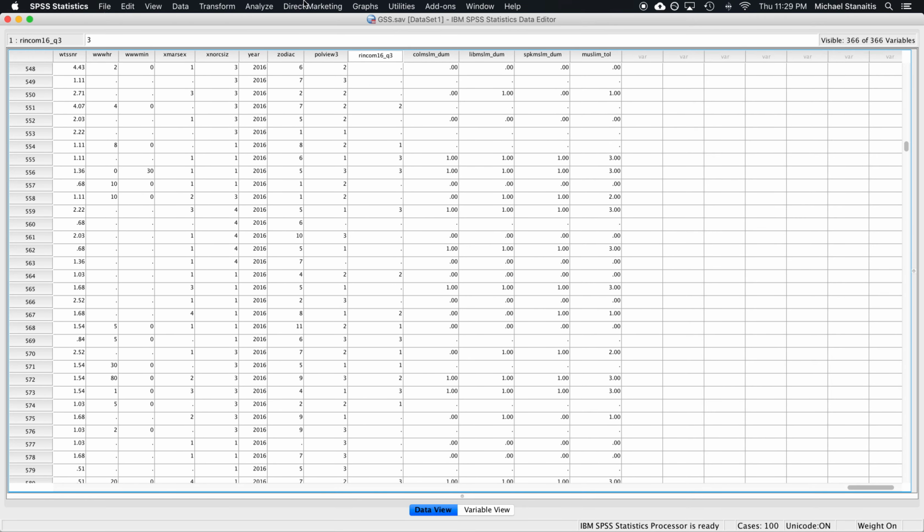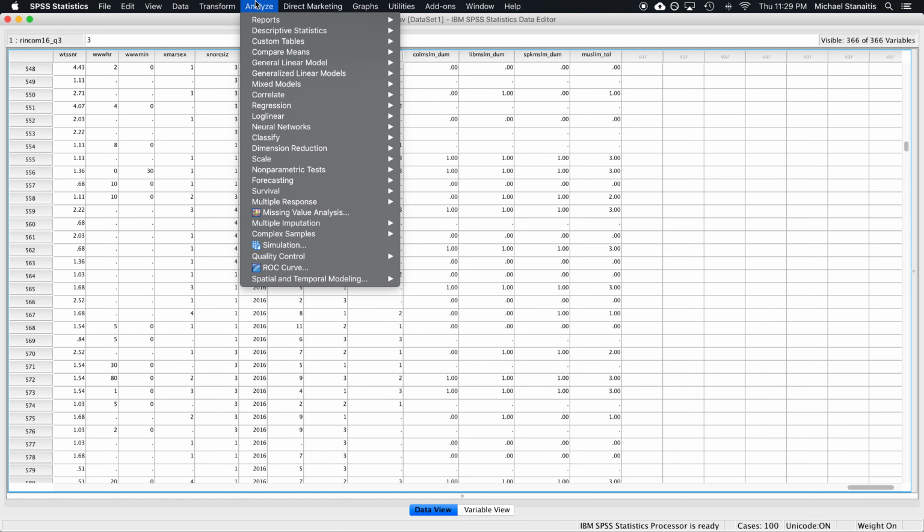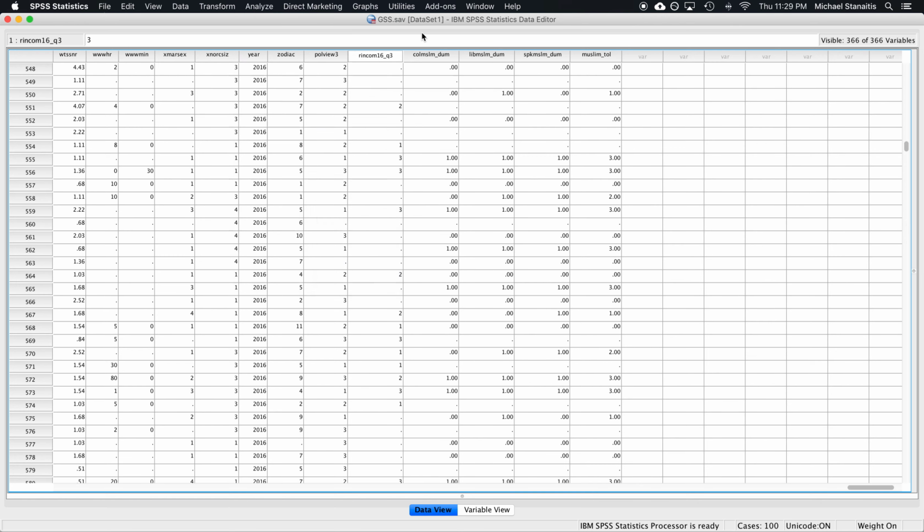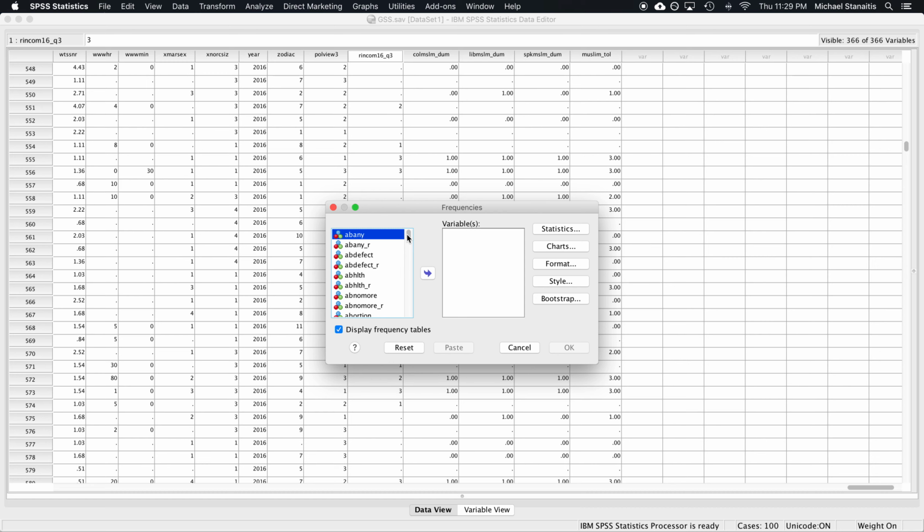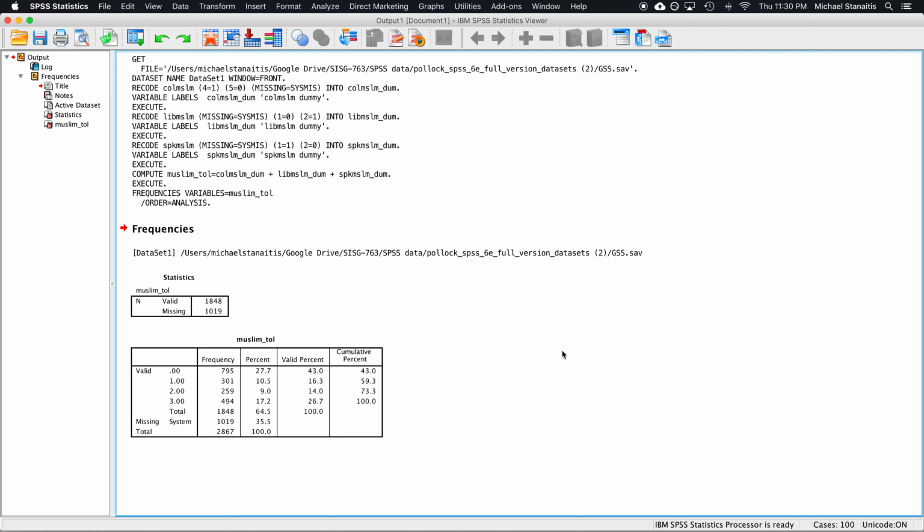Now I'm going to run the frequencies. Let's find the Muslim tolerance variable that we just created and drag that in. I don't think it's asking for anything in terms of statistics, but when we run it, here we go. We have a table as opposed to no table or some kind of error. So this is the correct answer for the homework here.